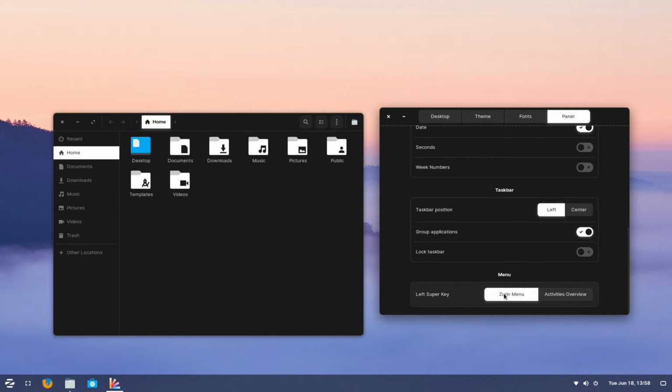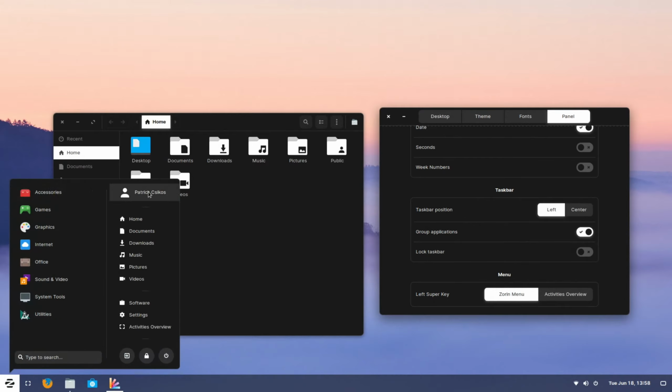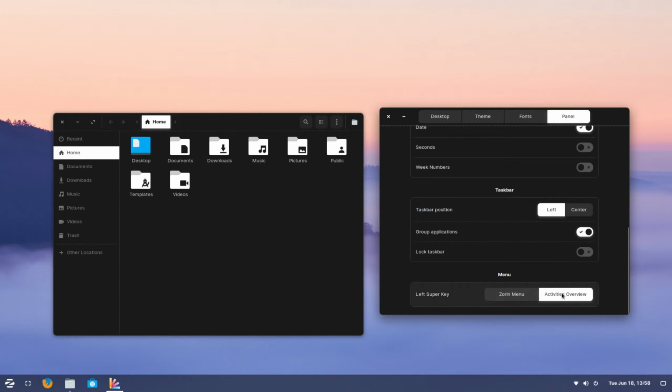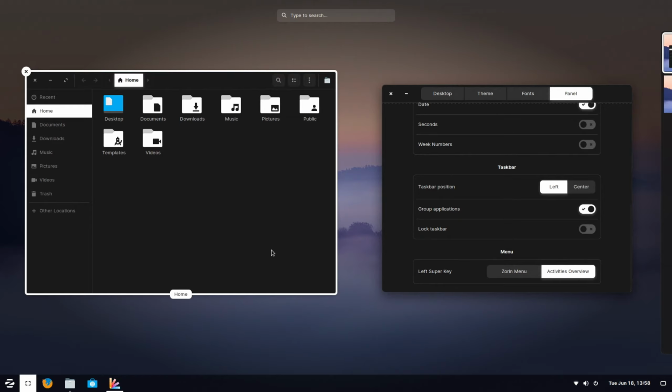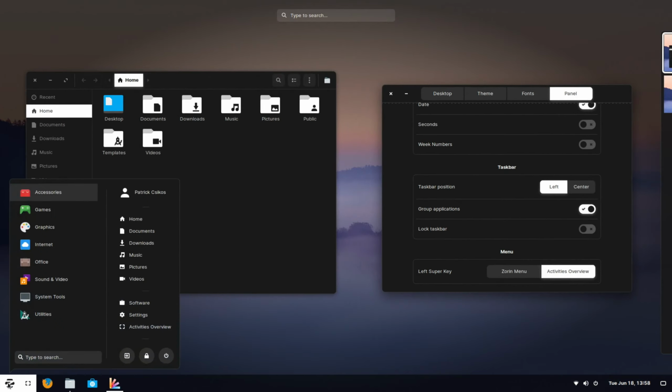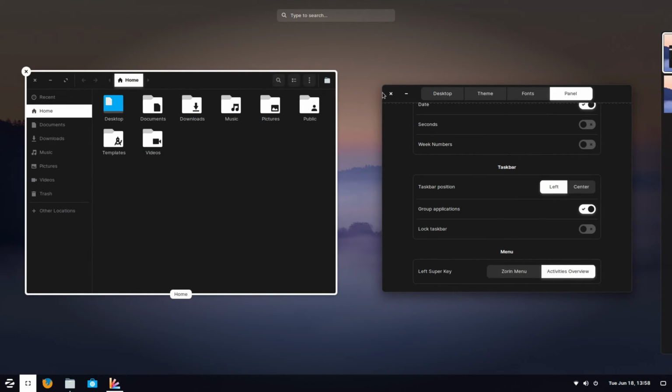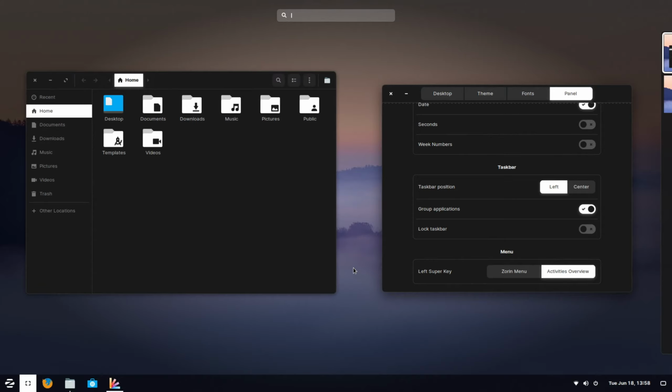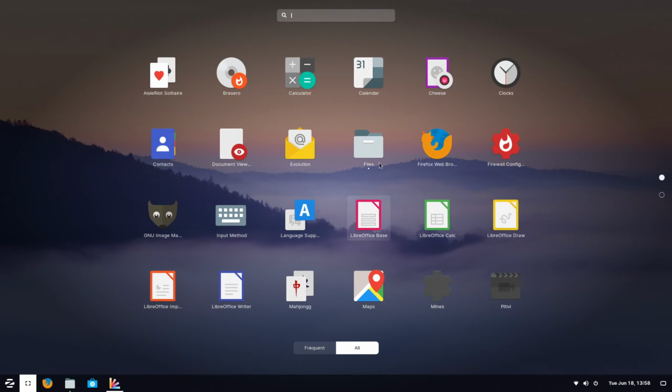Anyway, by default, left super key opens the Zorin menu, which looks to me to be based on the Arc menu extension. And that's all well and good, especially if you like a more Windows-like layout. I like the activities overview, so I put the super key to access this. Now, you don't have a button to click to go to the applications drawer you would get with GNOME, but you can search your applications or just do Super A as you would on standard GNOME.